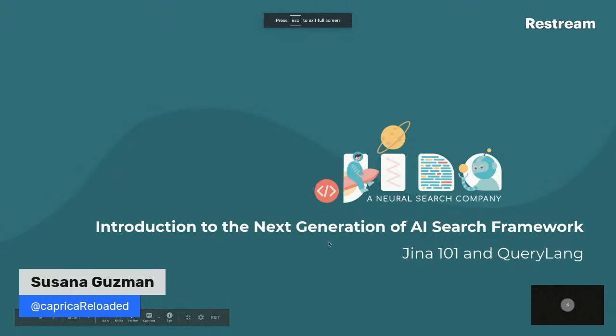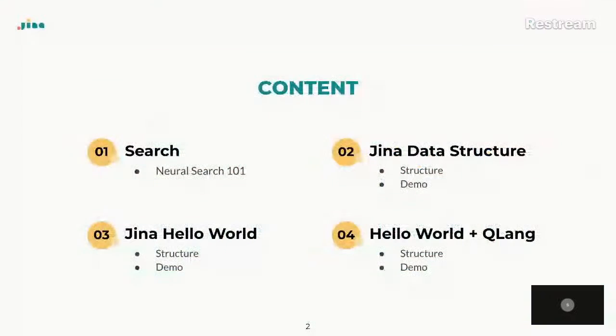Neural networks are everywhere, but neural search is just coming through, and that's what we're going to be talking about today. Welcome to everyone, I'm happy that you're here. I'm Susanna, I work at Jina, and we're going to be talking about neural search today and a little bit the basics of Jina and how you can use it to build your own neural search.